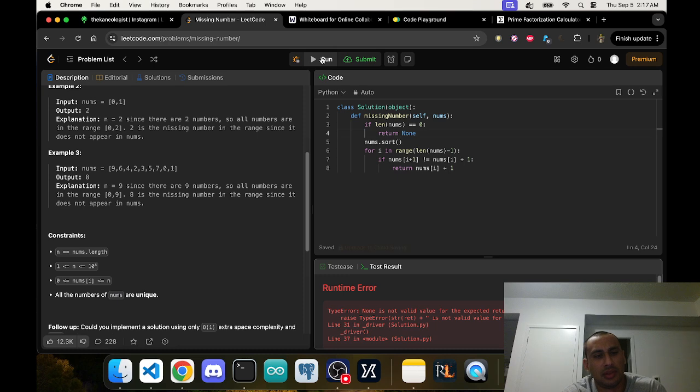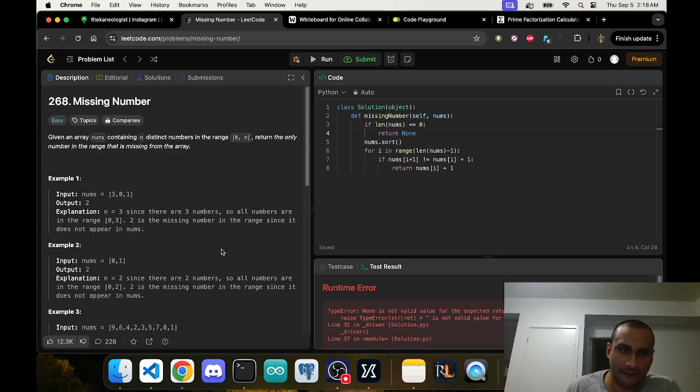equals nums dot length. What the fridge? Okay. All the nums are unique, so nums is an array. n, what is n? n is equal to length. n is between 1 and 10 to the 4. Okay. nums i is between 0 and n.